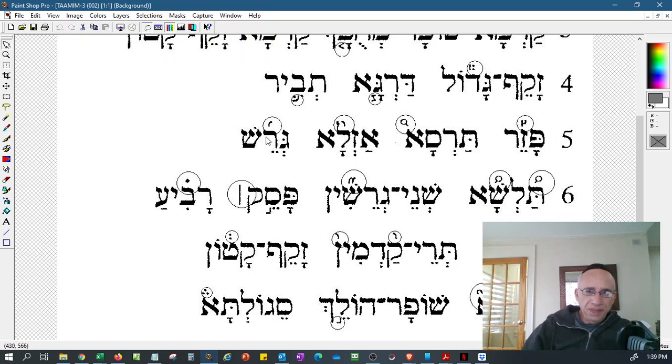Sometimes you will find in Pesukim in the Torah that it only has a gerish. There's no azla in the word before. So you just say gerish. Right? That's the single gerish. We'll get to the Shene Gerishim in the next pasuk.